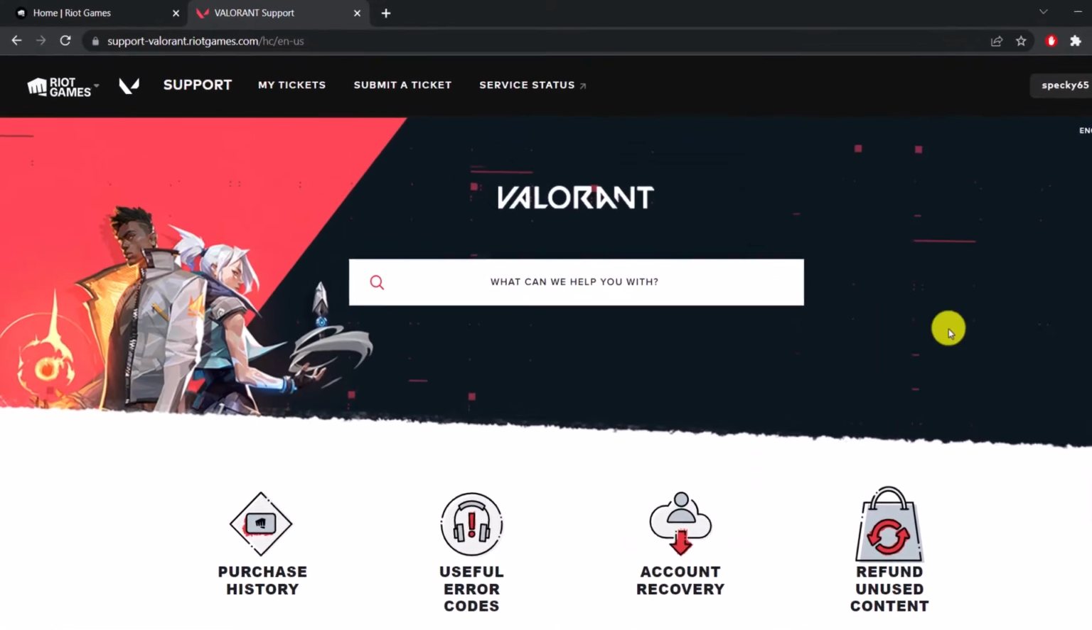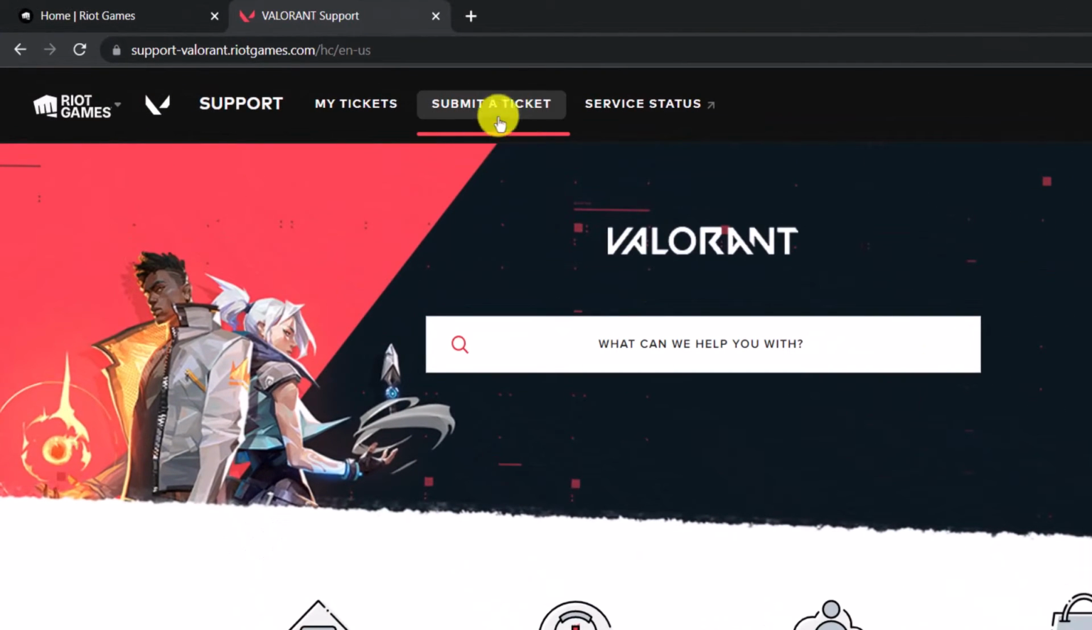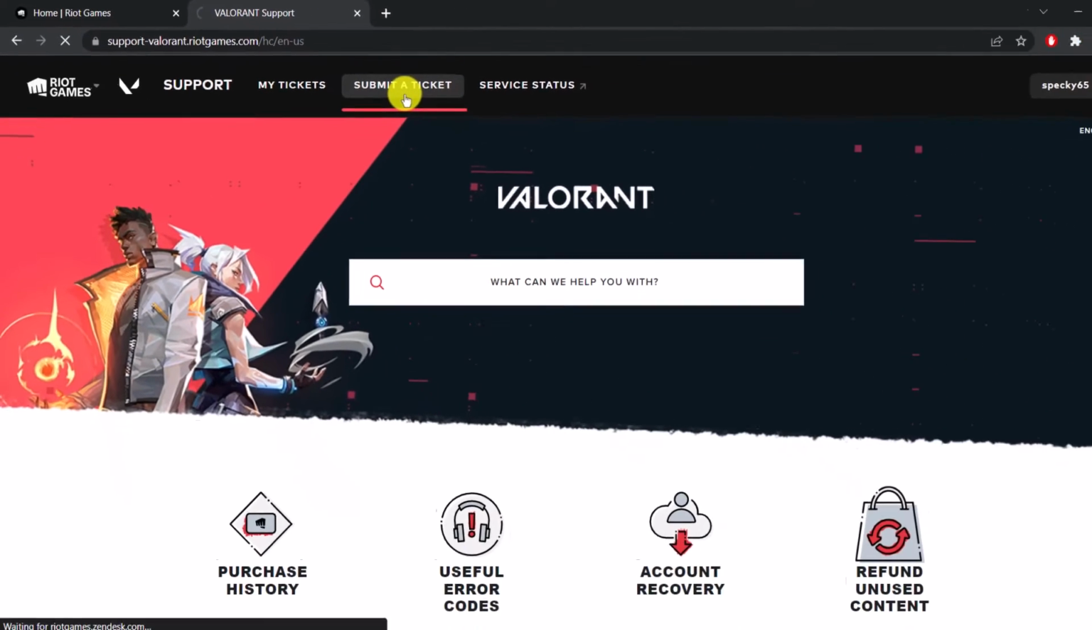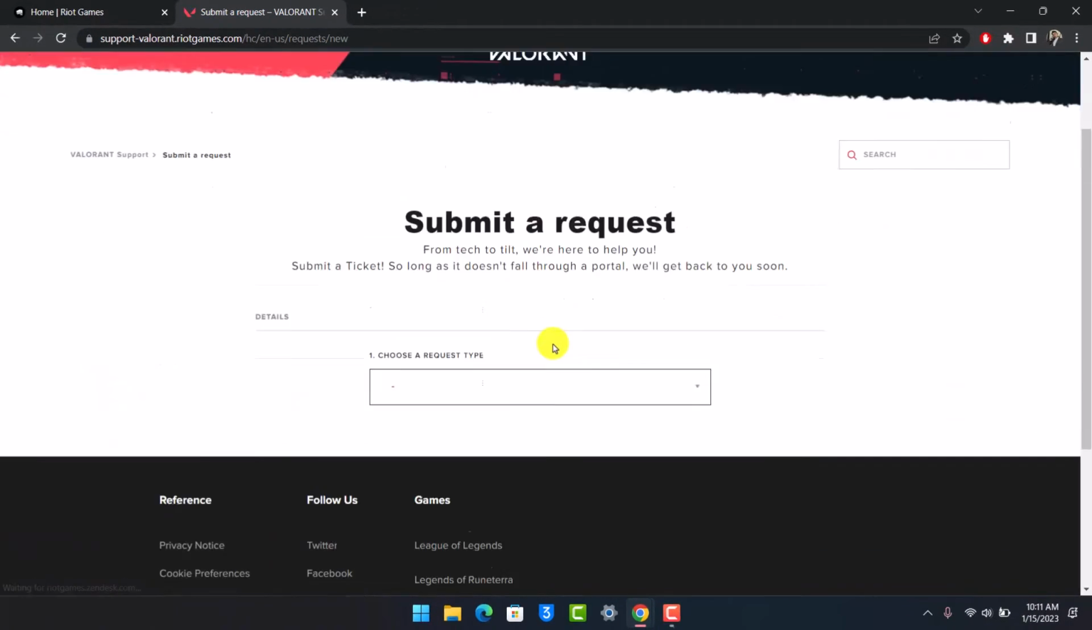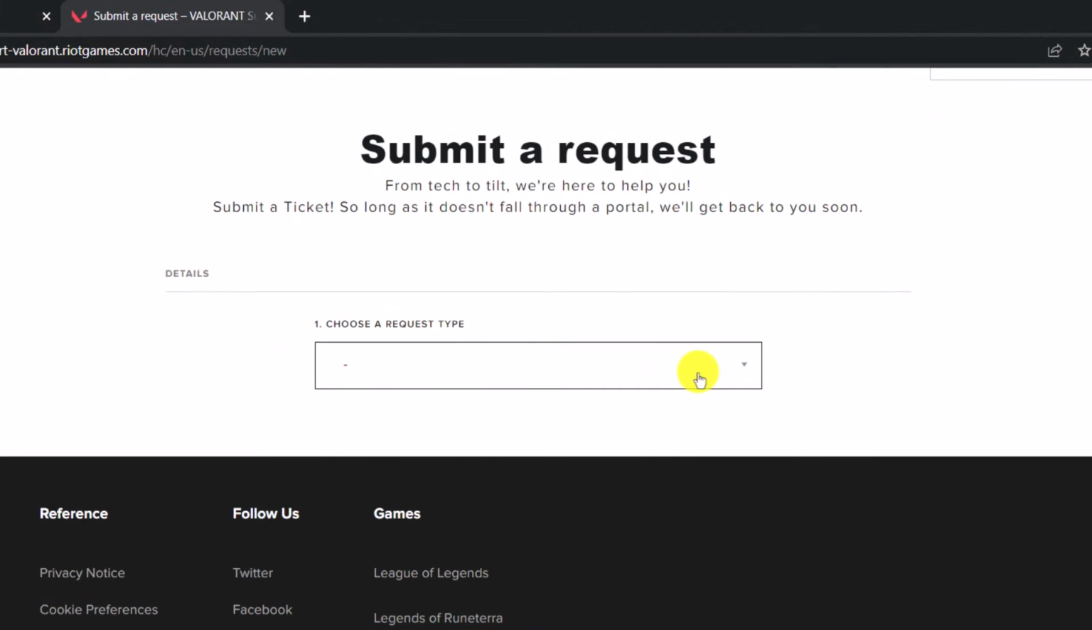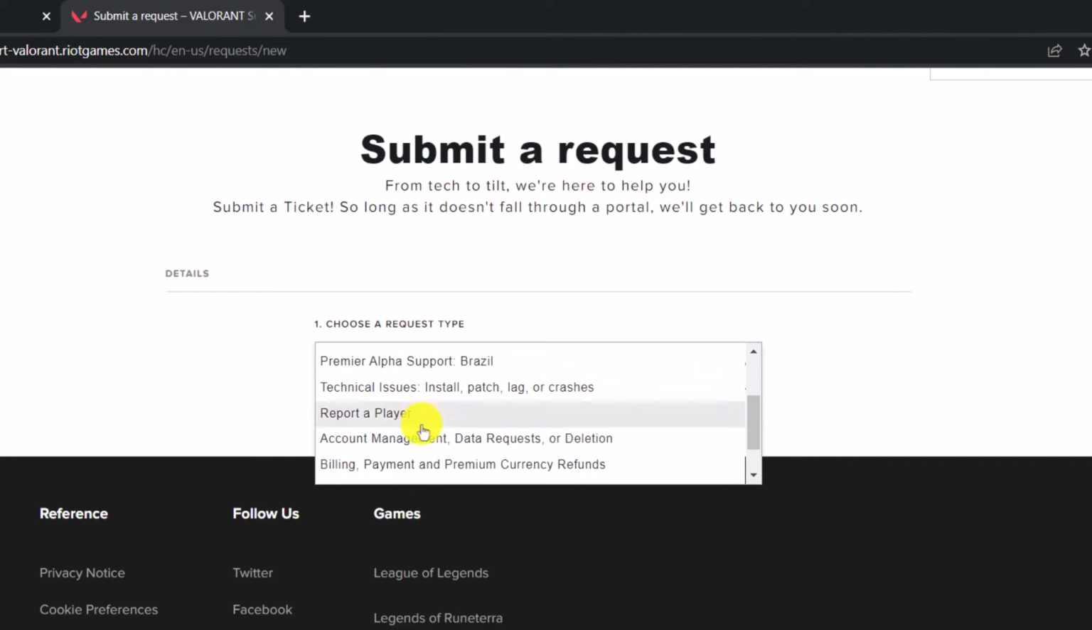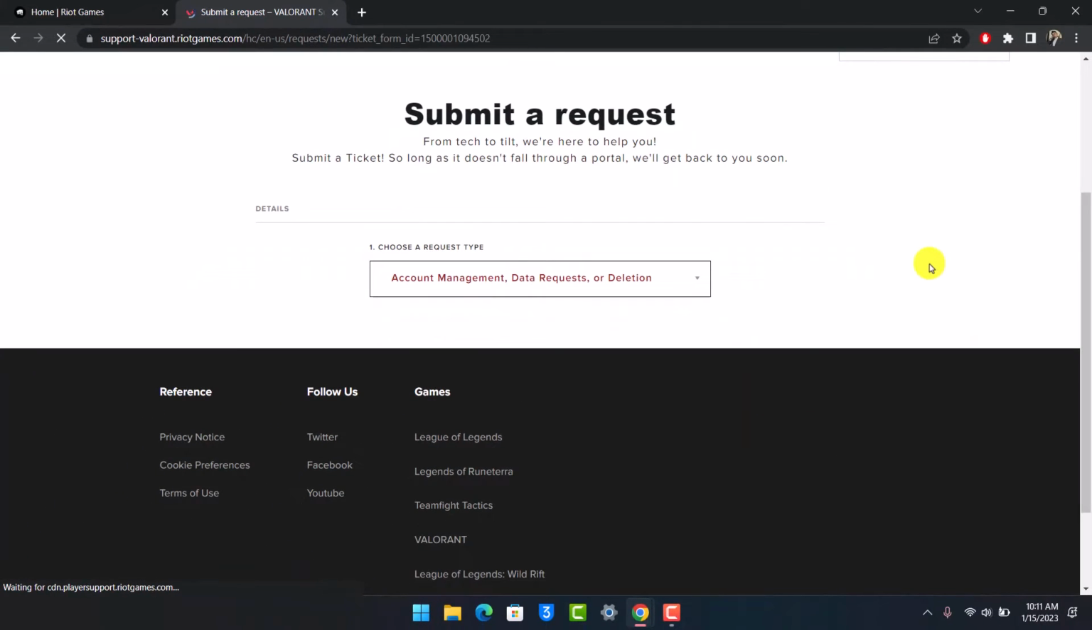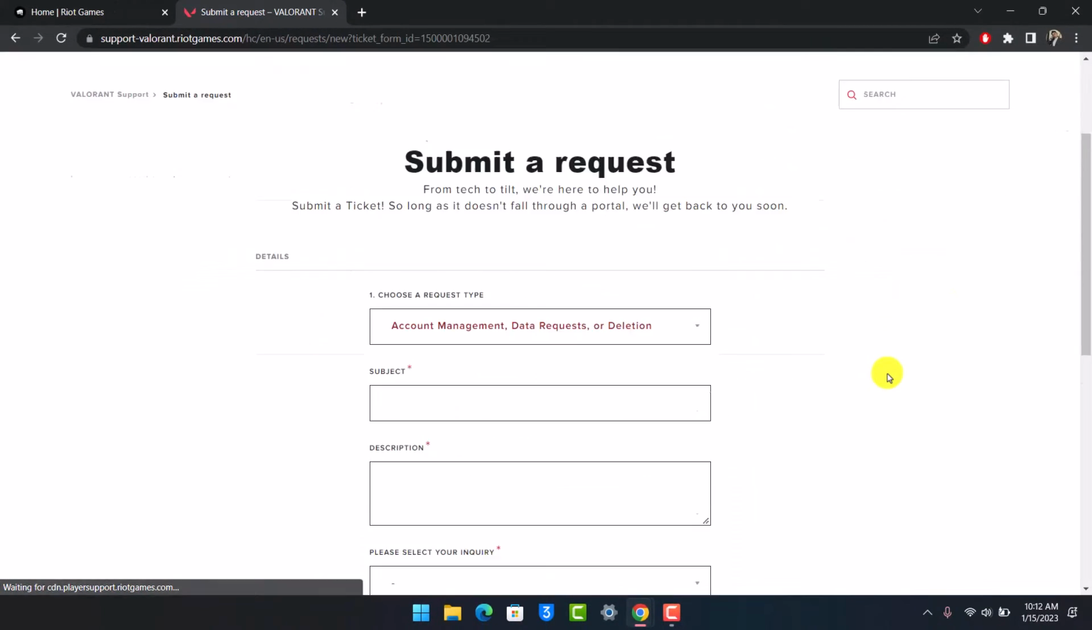Now over here, what you want to do is at the very top you can find the option called submit a ticket. So just click on submit a ticket button, and under submit a ticket it says choose a request type. So just click on it once, and then here you'll find the option called account management data request or deletion. So just select it. Once you do that, you'll be automatically redirected to the next page.